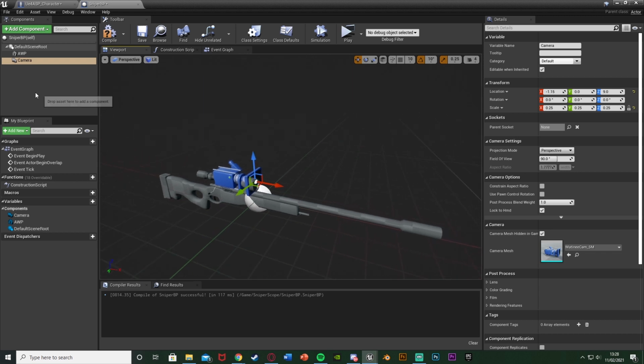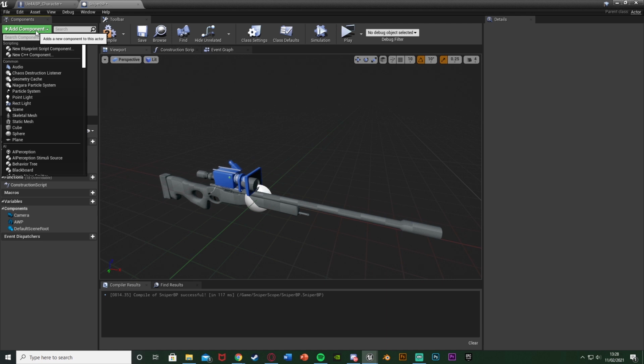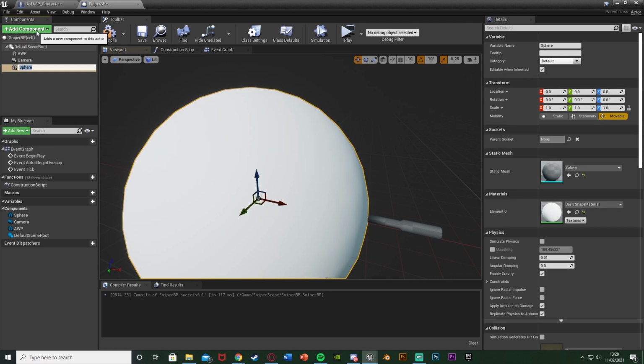And then one final component I want to add in here is, again, add component. I'm going to add a sphere, like so. I'm going to name this one bullet. And this is where we want the bullet to spawn when we're shooting from the gun. So this is just a reference.